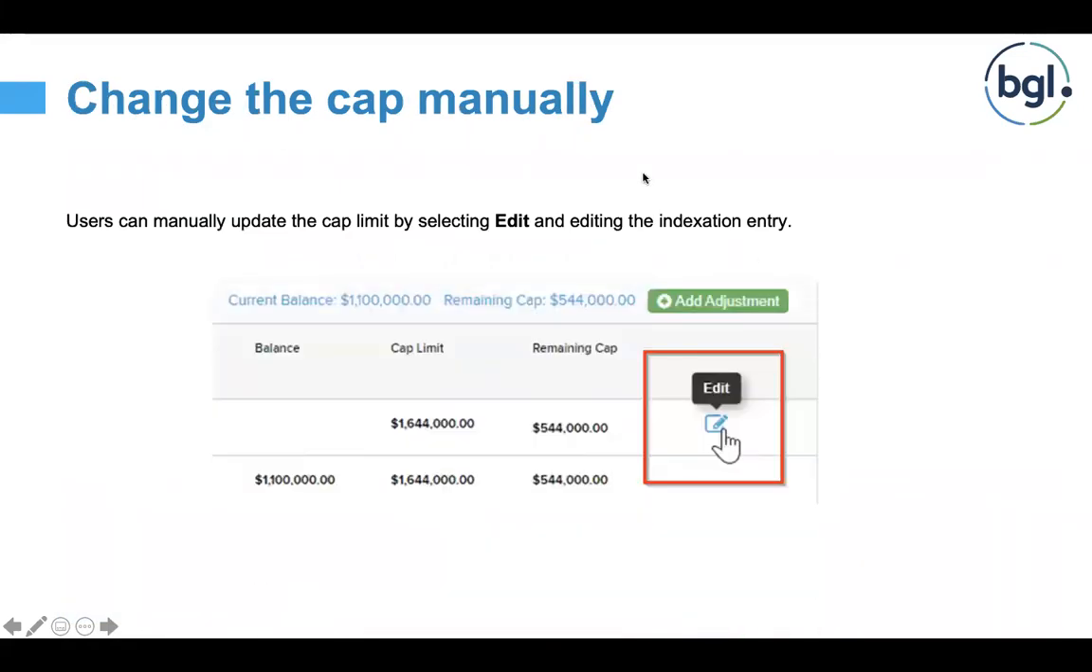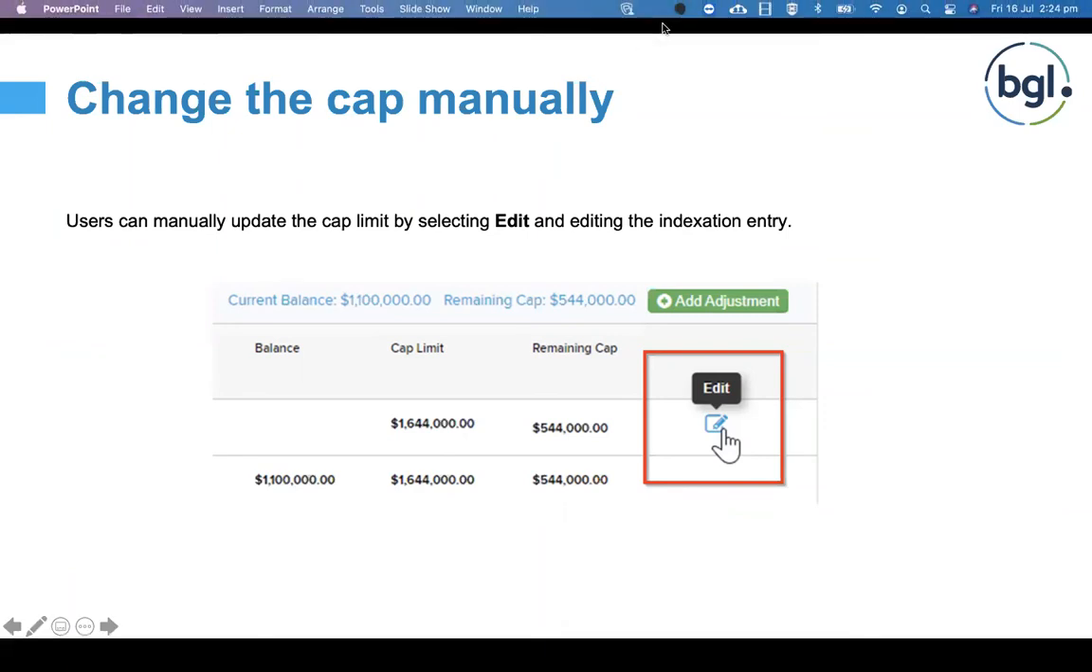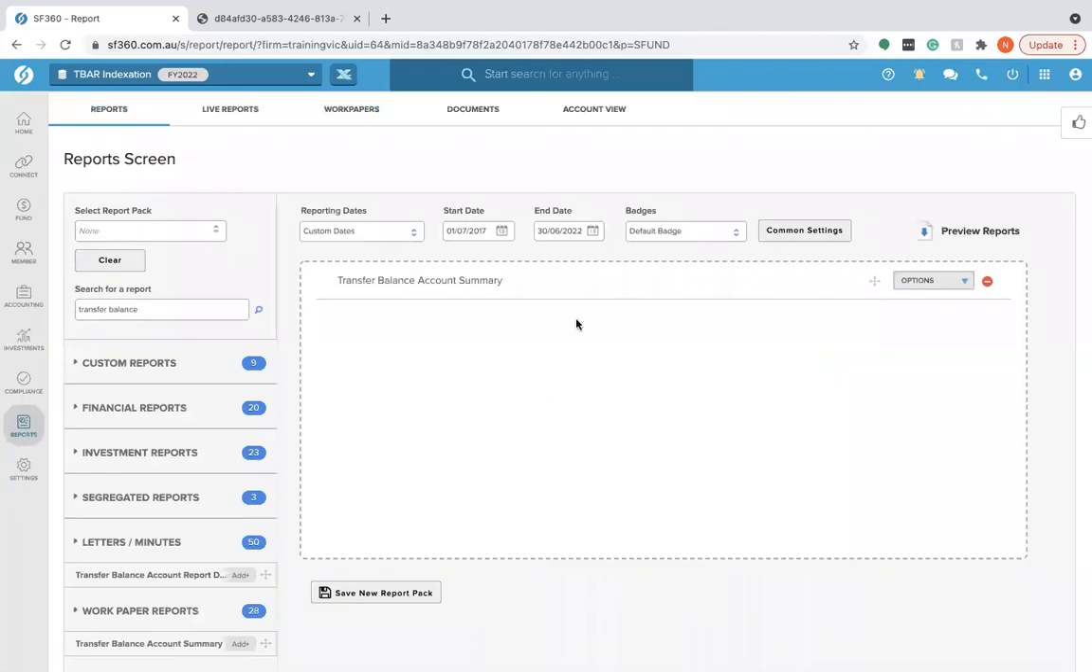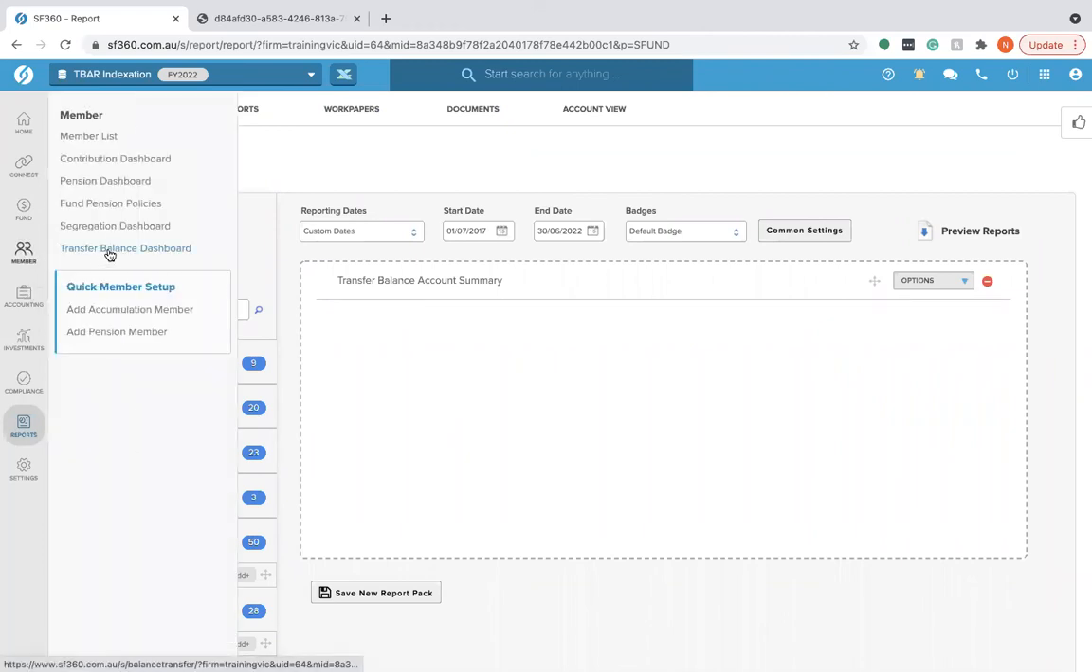Okay. Updating the cap or updating T-bar events, you can update it yourself. So if you feel like you need to change it, maybe you need to adjust some entries from the transfer balance account dashboard screen, you can do that. We do allow you to do that within the software. So I'll flip over to Simple Fund 360, and I'm going to head back into the transfer balance dashboard. So from the left-hand menu, we'll go over to Member and select Transfer Balance Dashboard.